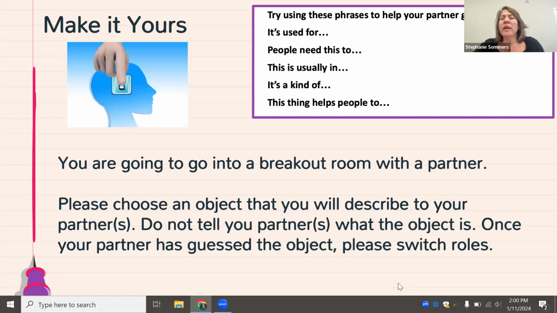If you and your partner both guess each other's objects very quickly, you could either try again, maybe with something more abstract the second time, or you could start a discussion of how you might be able to use this with your students, okay? Patsy also went ahead and typed those phrases for us. Thanks, Patsy. Okay. All right, here we go.